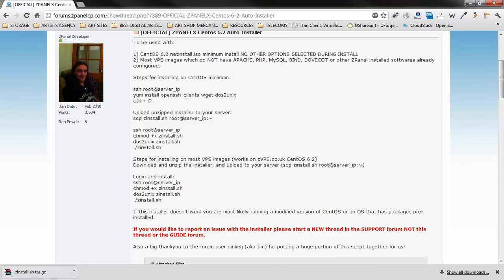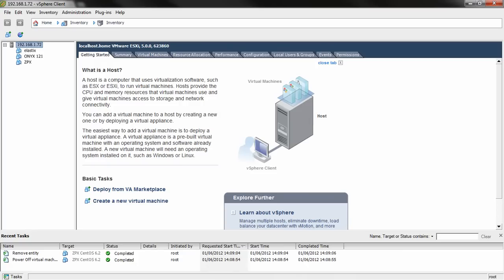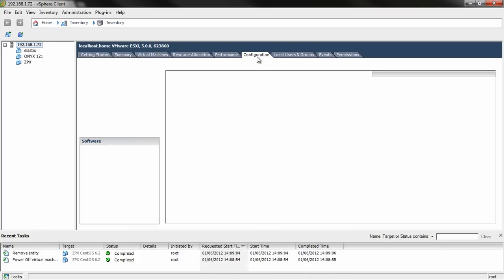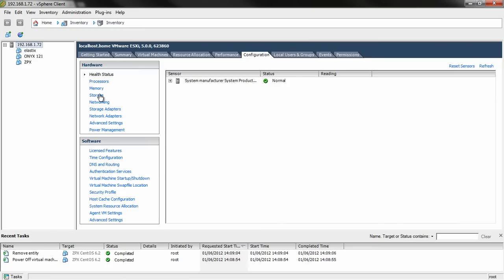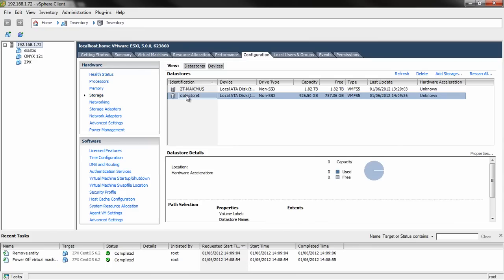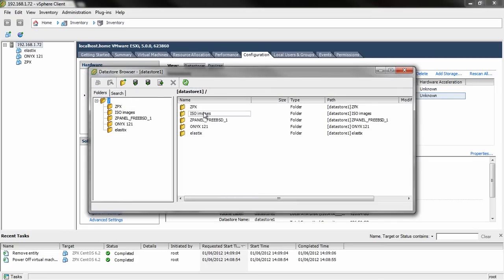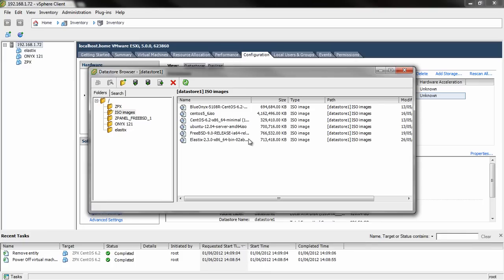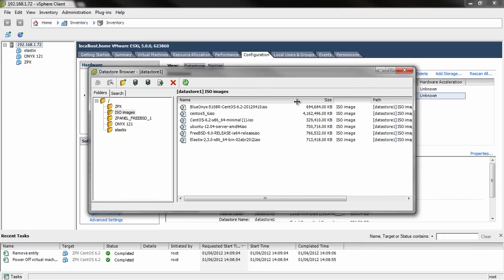Once you download it, you need to upload it to VMware. Quite simple, go to configuration, storage, choose the hard disk you want to upload it to, right click, browse it. I have already downloaded it anyway, you can find it here, but if you want to upload it, just click there and upload the file.